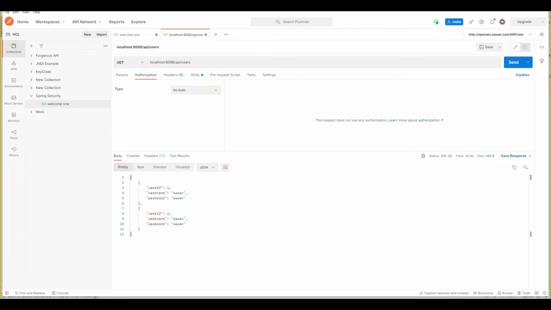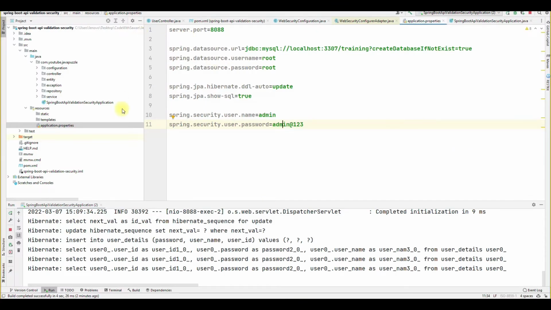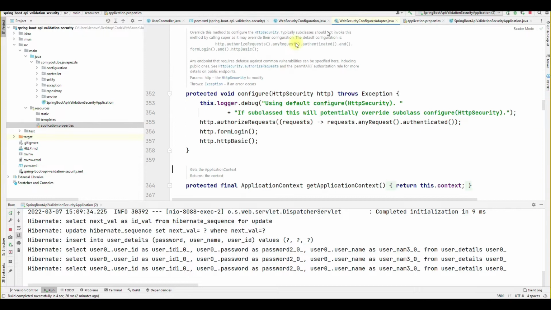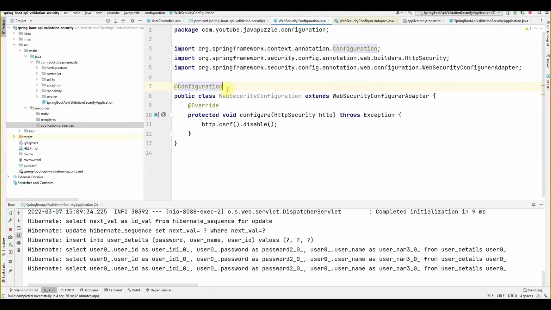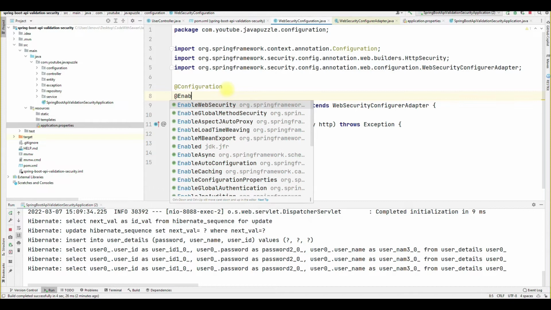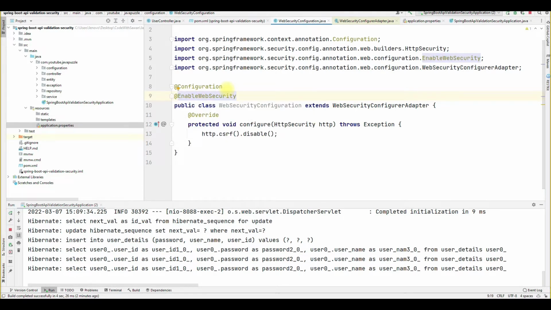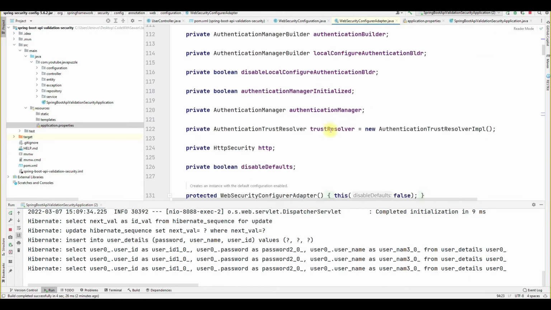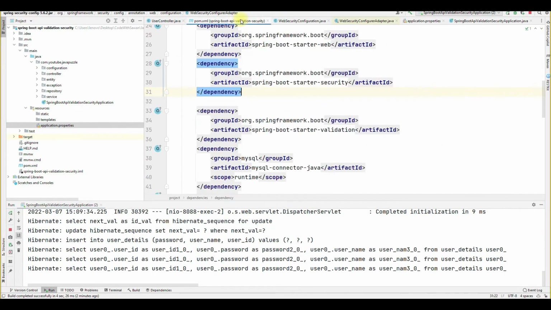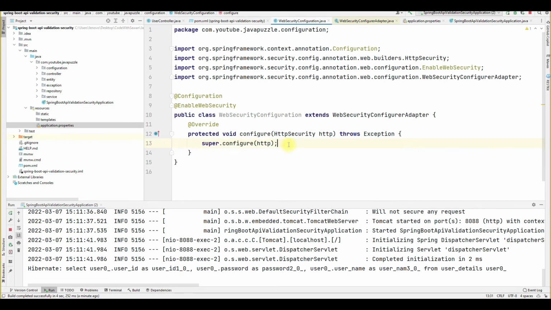Okay, sorry, we have to enable our security first. In the web security configuration we have to enable web security. Then we disable this, but we have to do one thing. We have to implement the default super.configure, then http.csrf().disable().